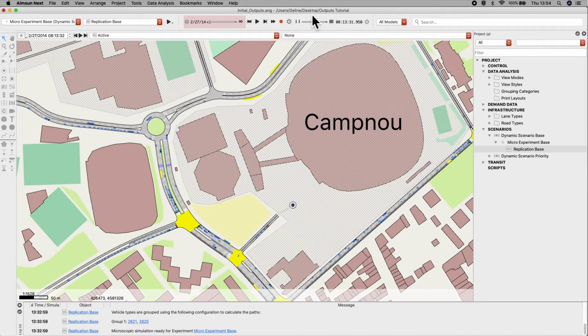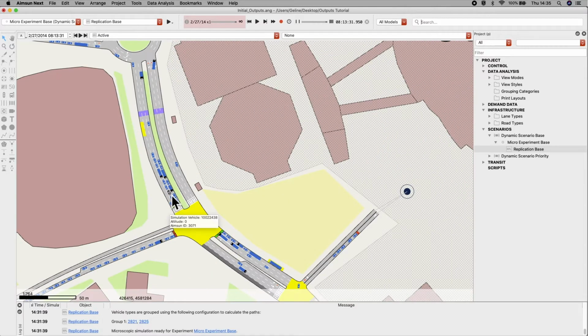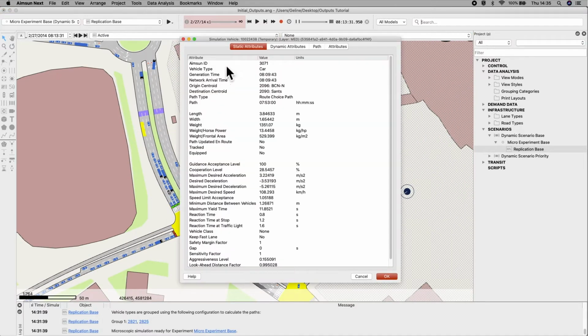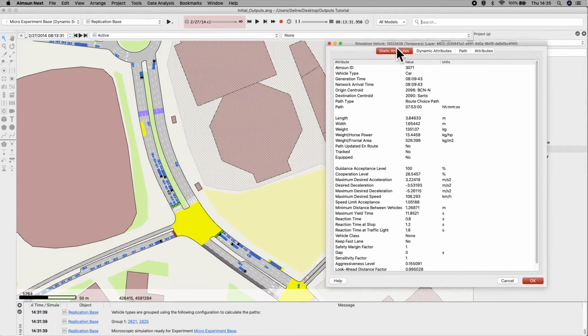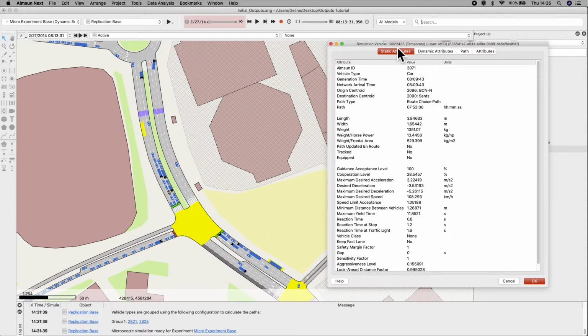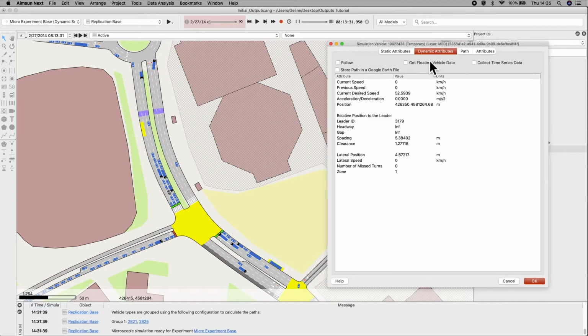For now, we want to look at the statistics and time series of individual vehicles. Double-click on any vehicle to open. In the Static Attributes tab, you can find information such as the vehicle type, its origin, and its destination.